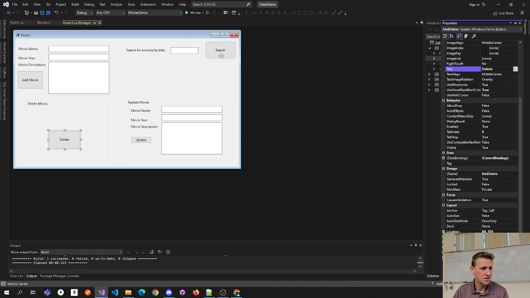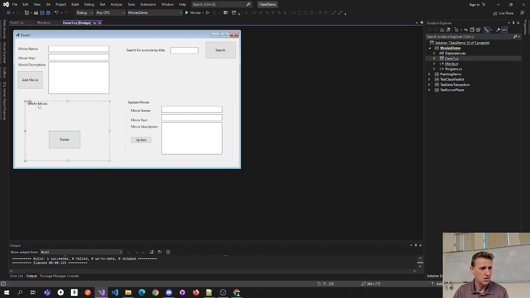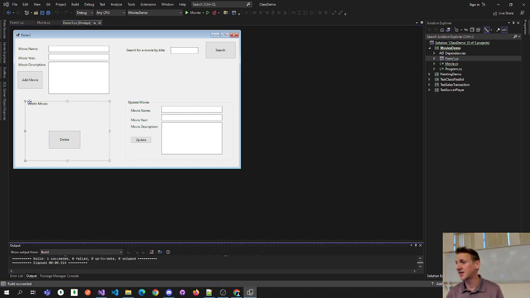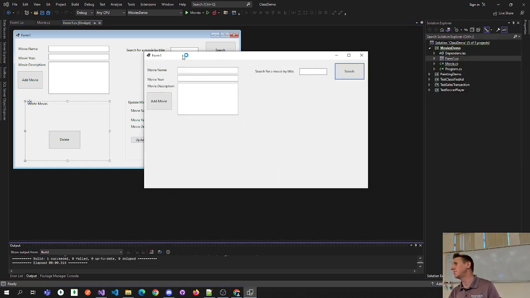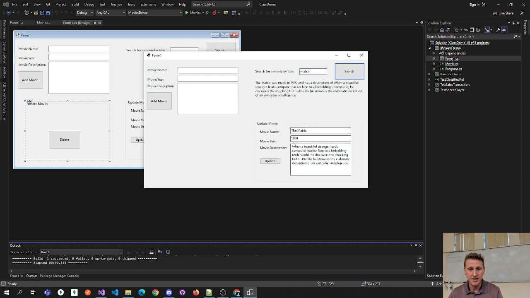Does making the group itself false, like visibility false, make everything that's in the group invisible? That is a correct statement. Notice it's everything in there, including the buttons and all the text boxes. None of it's visible just by making the group box invisible. Okay? And so when I search for matrix, I want the update movie to pop up, but I want the delete to pop up as well.